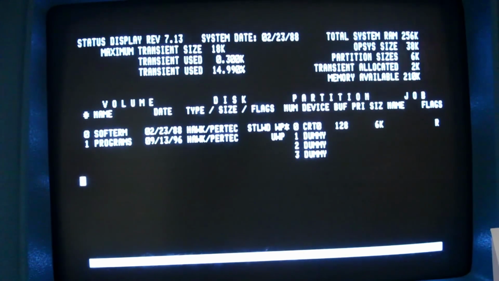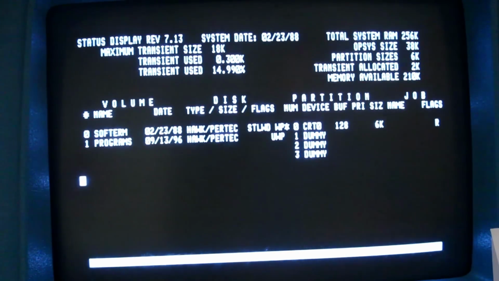All right, it says status display, revision 7.13, system date 02/23/88, total system RAM 256K. That's right, I put both memory cards in there just for fun to see what would happen, and we've got a full 256K of RAM in this machine.